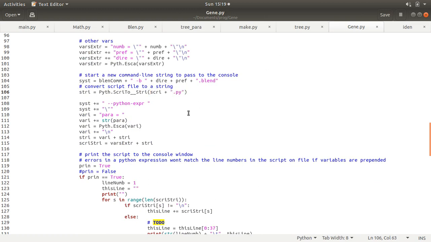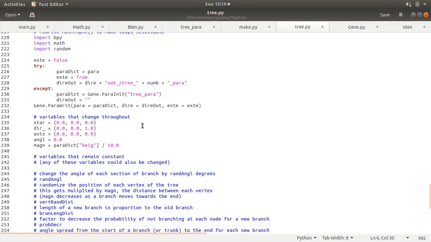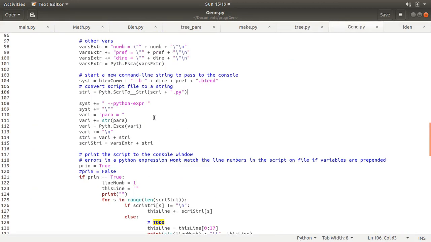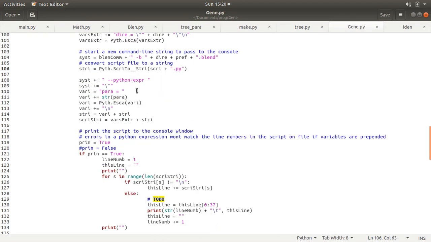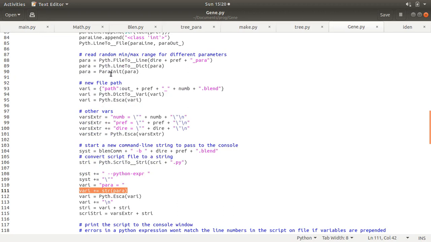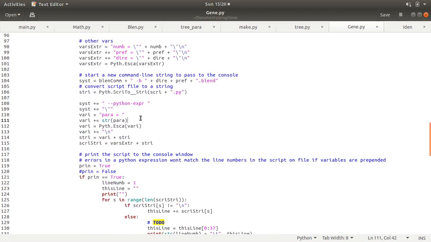To a string. That's basically just going to take this whole script and turn it into a string so that I can pass it to the command line. And then to my command string, I'm going to say that I want a Python expression, which is basically a script that's in the form of a string, which is why I turned this script into a string. I'm going to pass these parameter values that I initialized up here. I need to escape all the quotation marks and add new lines.